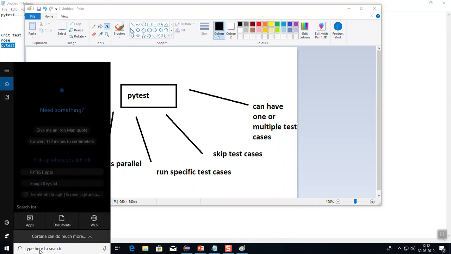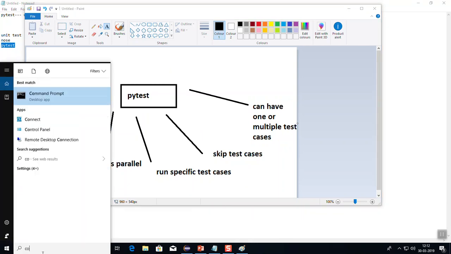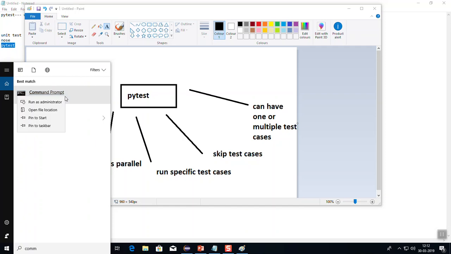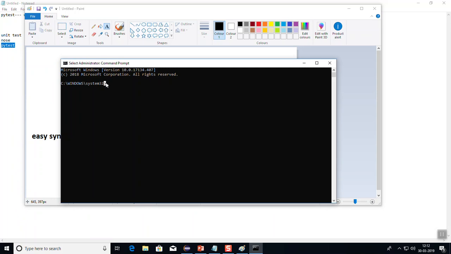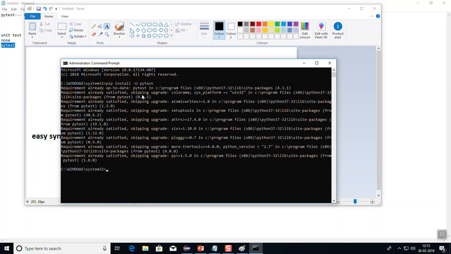So now coming on to how to install PyTest, we'll be going to command prompt. Over here, run as administrator, yes. So over here I'll be installing PyTest. I'll write the command, that is pip install pytest. This will install my PyTest, right? As I've already installed PyTest into my system, it's telling me requirement already satisfied, right?